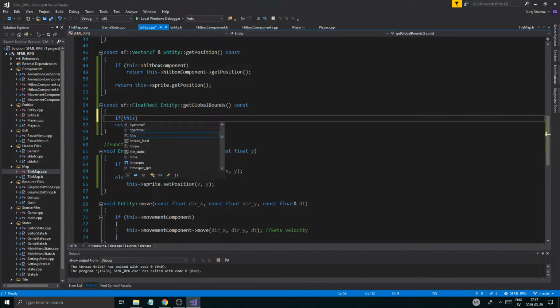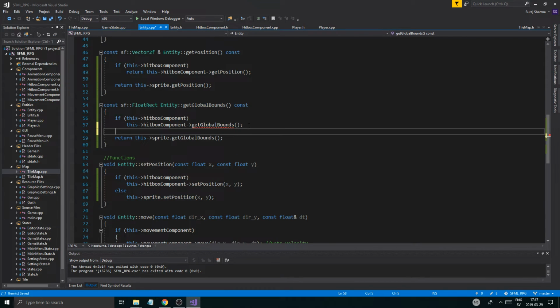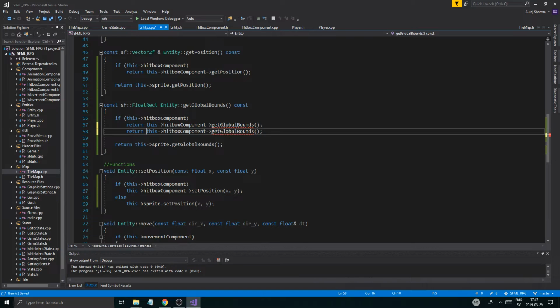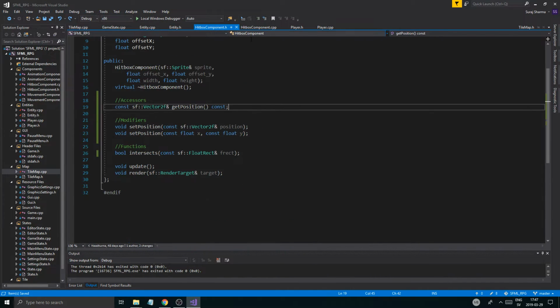But if this has a hitbox component, then this hitbox component's get global bounds, and we're going to define that in there as well. Return this hitbox component get global bounds. All right, good. Let's go into hitbox component.